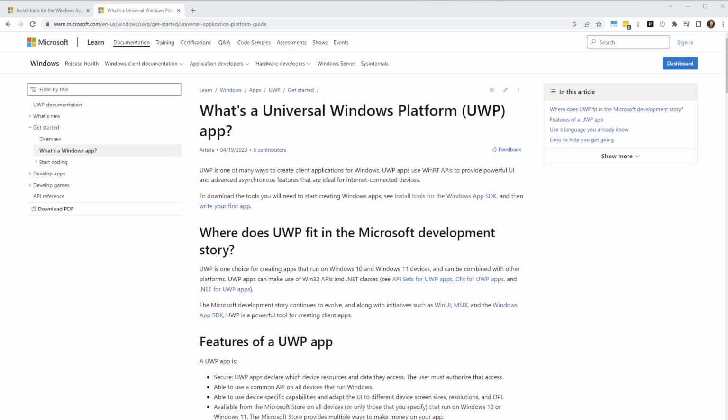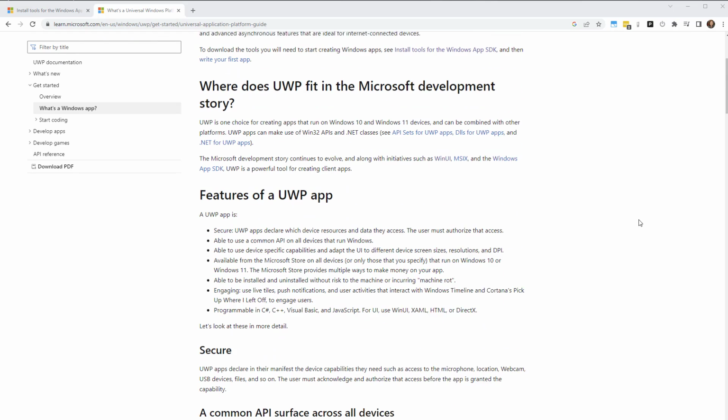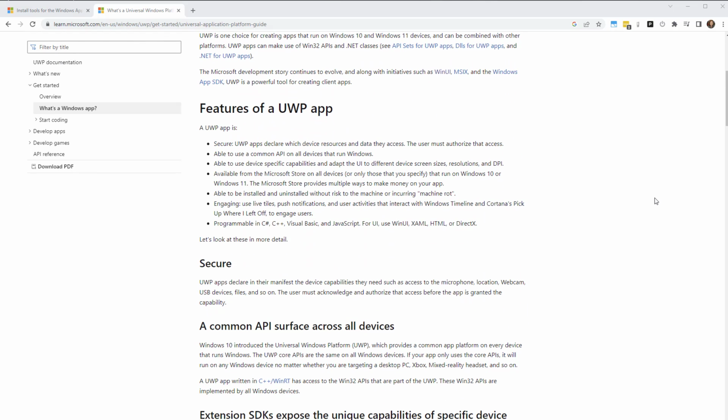In this video, we're going to get started with the Windows platform, the Universal Windows Platform, also known as UWP. This is a computing platform created by Microsoft, first introduced when Windows 10 was released. Really, the purpose of this platform is to be able to develop what are called universal apps. Universal apps can run in a variety of different environments, right?